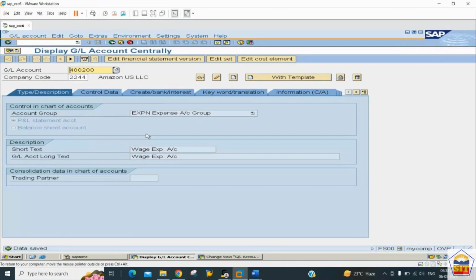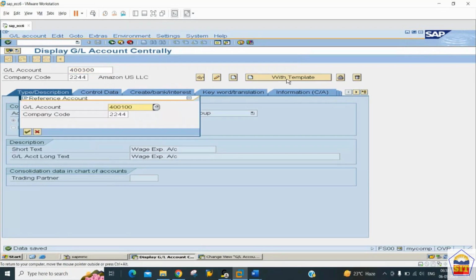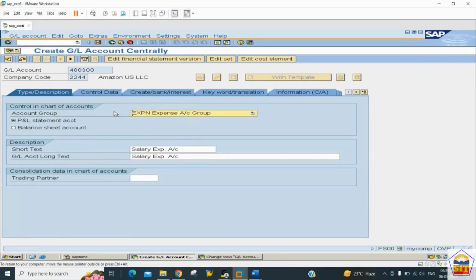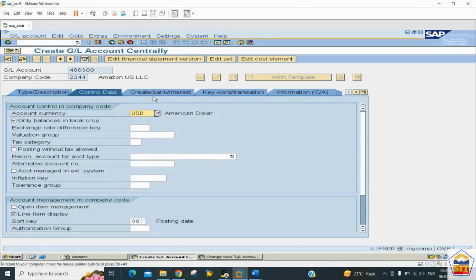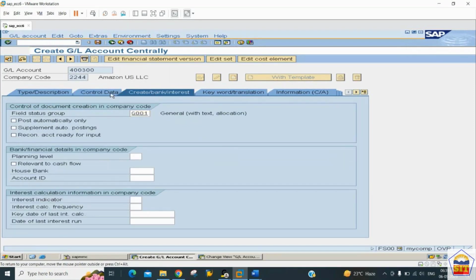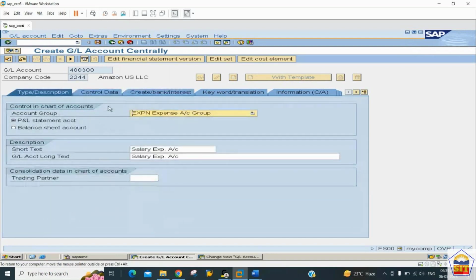Once again, we'll take this example of a reference GL, how we can create a GL by taking the reference of your existing GL settings. Let's take the new GL number as 400300. This I want to get created, and this is again an expense GL. I'll click on the with template button. I'll give the reference of the 400100 in the company code 2244. Then press enter. You can see again the system has populated the information in the relevant fields. Wherever you want to make changes, you can do that.